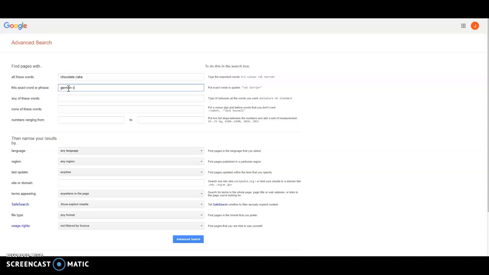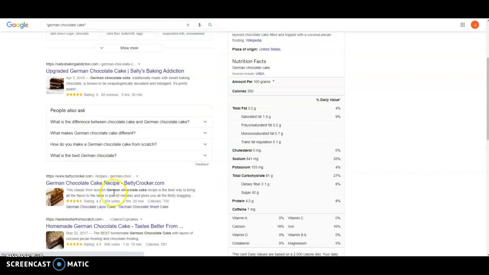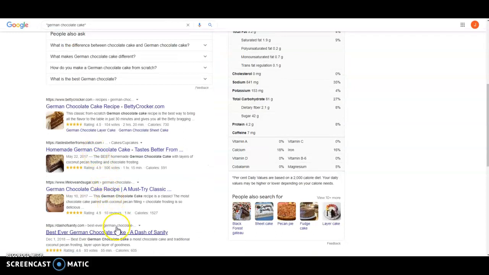In advanced search, you can make sure your page contains an exact word or phrase. So if I want my page to say German chocolate cake only, I can say exact word or phrase here and do a search on that so that it has to have German chocolate cake, and then I start to get German chocolate cake recipes only.